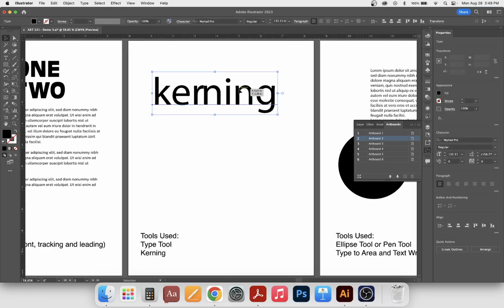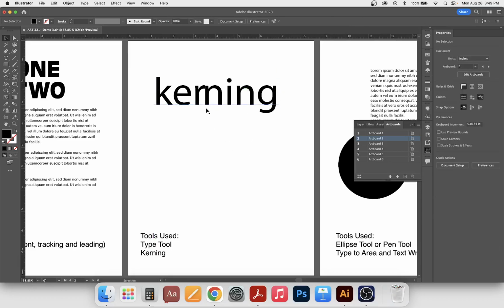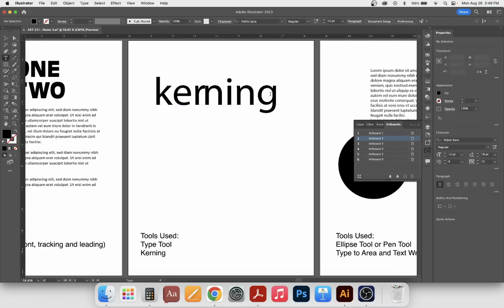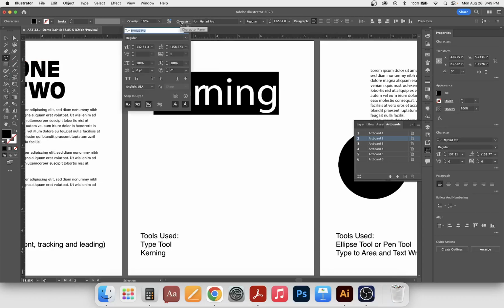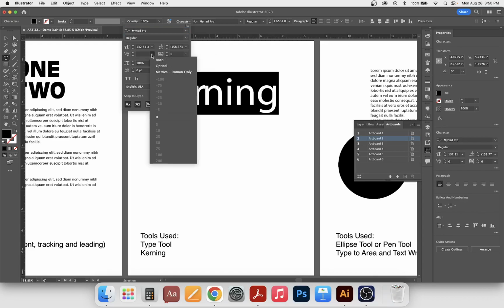So we can see I have some almost kimming happening right here, where that R is hitting that N and it's almost looking like an M. And I think if we've done kerning before, it's pretty easy to adjust. We can click on it, go over to our character panel yet again, and there is that third little drop down that we can click on and we can adjust the kerning.